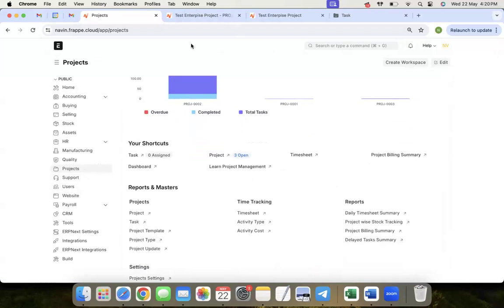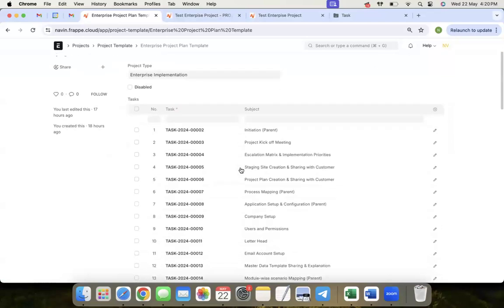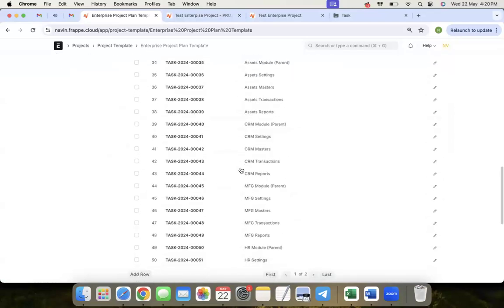Oh, sorry, I totally forgot. Okay, so we know how to create a project and how to create tasks. A template is a predefined structure where you can map your tasks. While creating the project, you can select that project template and the system will create those tasks, so there is no need to create them one by one.